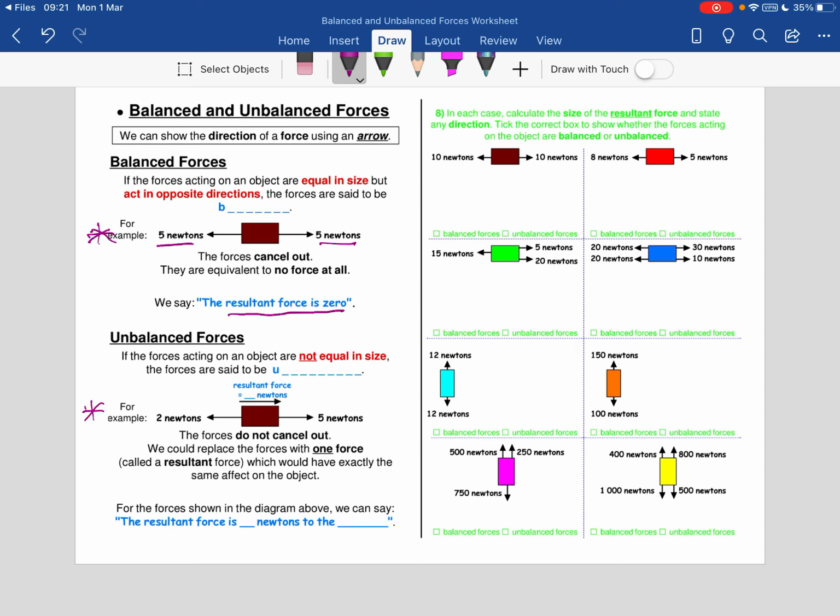In the second example, you can see that there's 2 newtons to the left this time, 5 newtons to the right again. These don't cancel out to give us 0. What we would have instead is 5 take away 2, and that means the resultant force would be 3 newtons to the right, because the force on the right, the 5 newtons, is greater than the 2 newtons on the left. So the bigger force is acting to the right, which means the resultant, the overall effect, would be to the right.